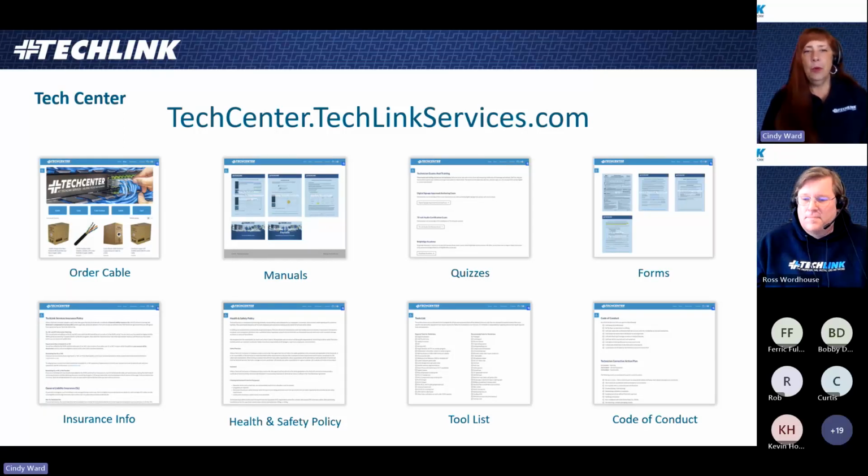Tech Center. Woohoo! I'm all about information. You all know it. If you log into the portal, down on the bottom left-hand side, you'll see the tab called Tech Center. You can order cable or anything you need supply-wise, and it doesn't have to be for TechLink.